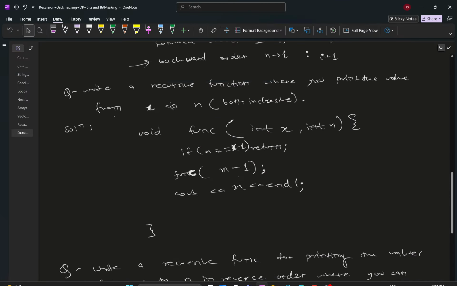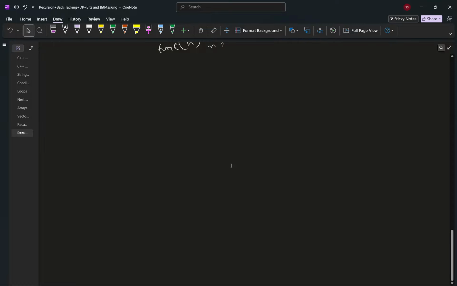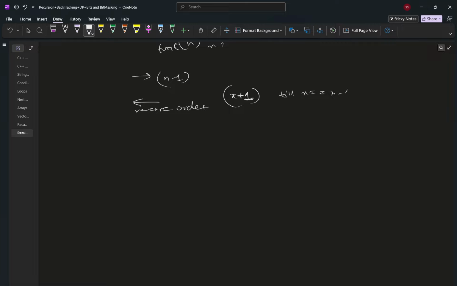So basically, what you have to remember from here is that if you want to go in forward order, you'll just use the n minus 1 logic. And if you want to go in reverse order, you use the logic i plus 1 or x plus 1, whatever you prefer. Well, let me write x plus 1. So you use the logic x plus 1 till x equals n plus 1, till n equals 0. Okay, so you have to remember these two for now.